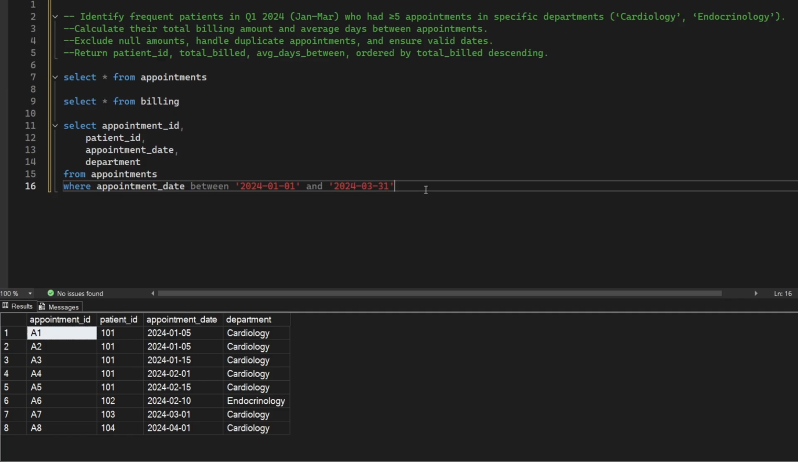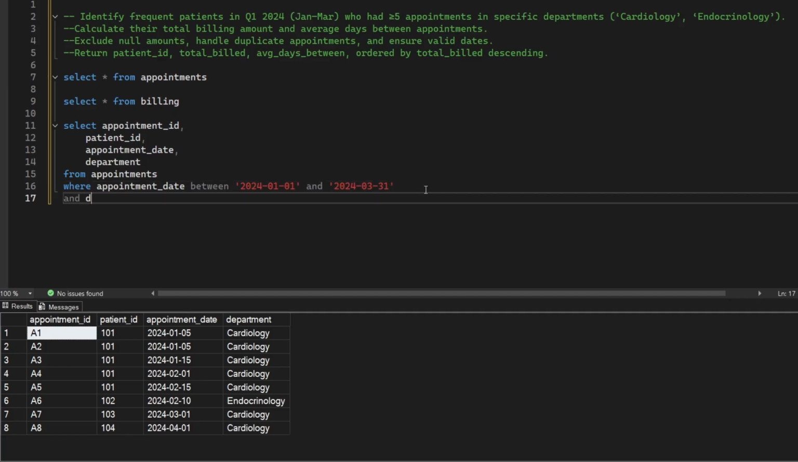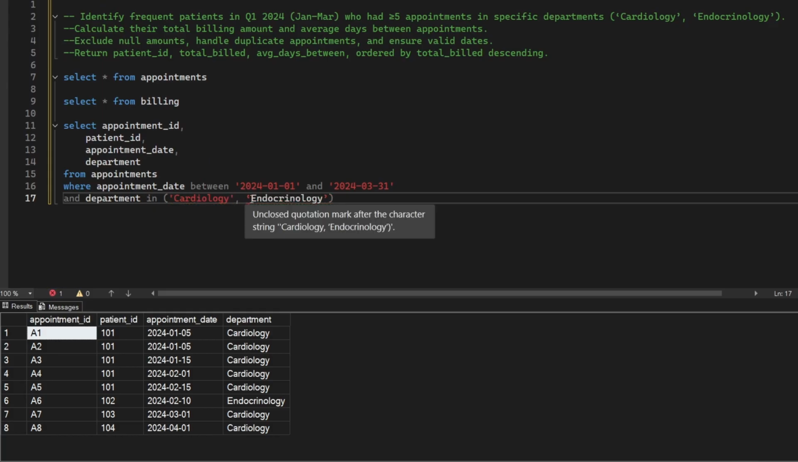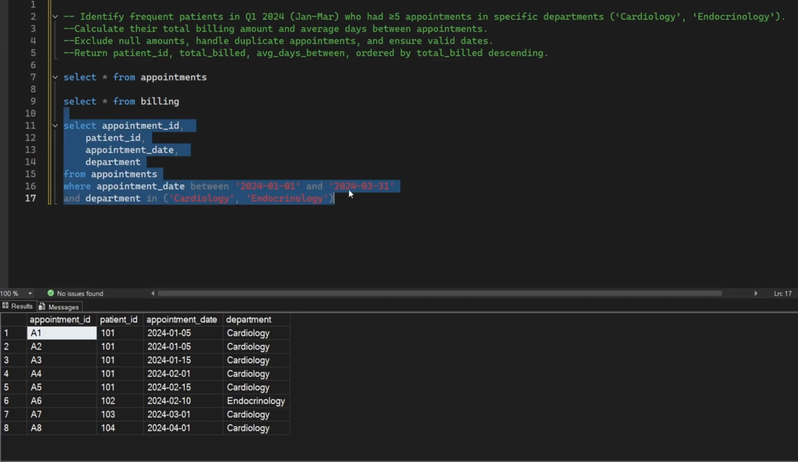So we'll figure out the department case: department in cardiology and endocrinology. All right, so let's run this. We have the data of all the patients who have these departments, and the date is in the period we have.